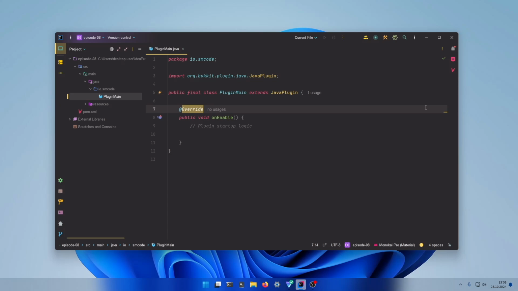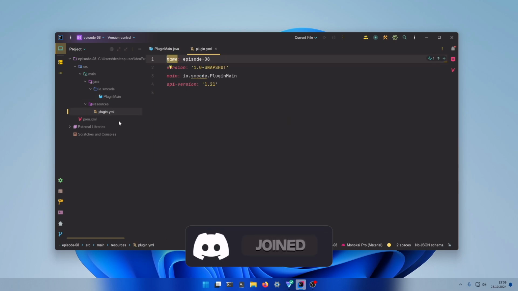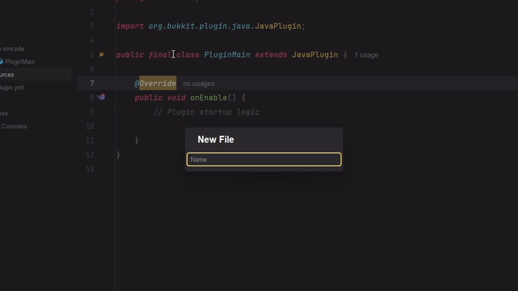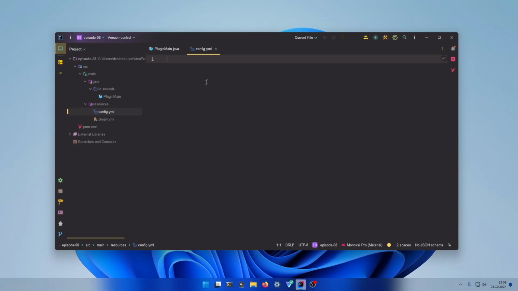If you want to save your plugin data persistently, then one way to do it is with custom configuration files. In plugins, they usually are .yml files, like the plugin.yml, and you create them in the resources directory here. So right-click, new file, and the default name for configs is config.yml. And inside here, you can write out your default configuration that you want the user to edit.